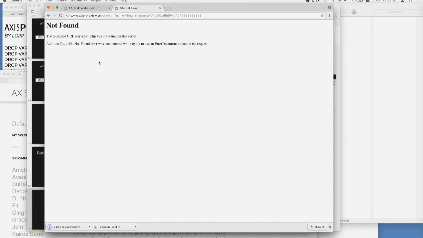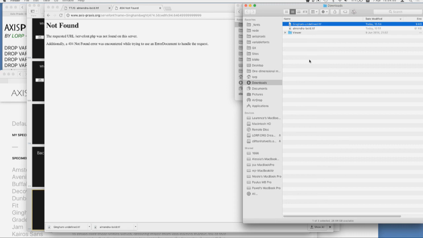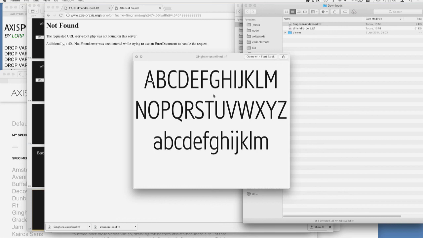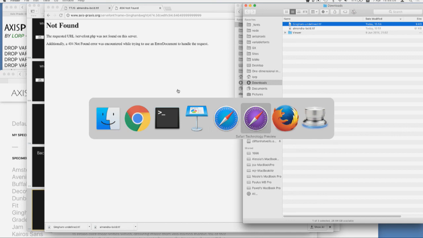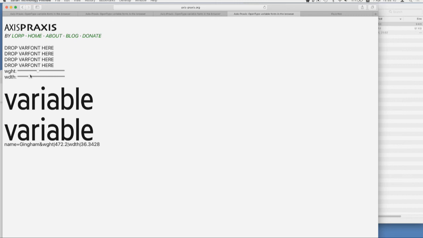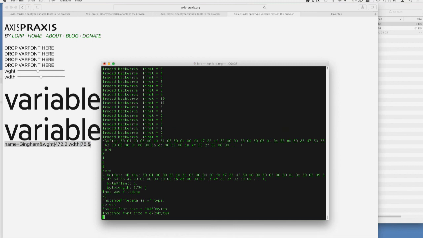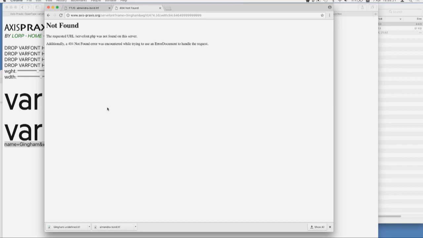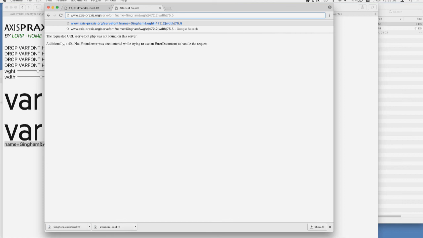Right, I've got another download. Is that going to work? It says Gingham undefined. Oh, I'm a bit wary of this. Oh, it has done something. Right, it's downloaded me a font, which in theory is the same one as I had here. Oh, it's not quite the right one. Let's try again. Let's reboot the server. Sorry, this was the most risky bit. So let's get the port 8088.